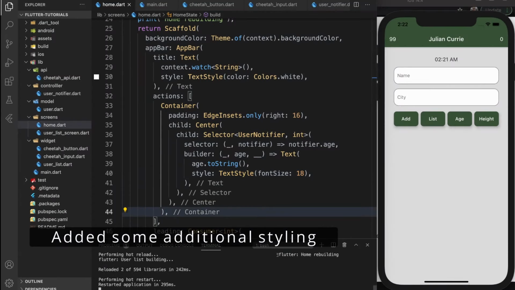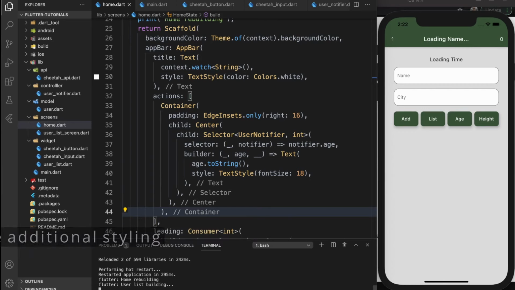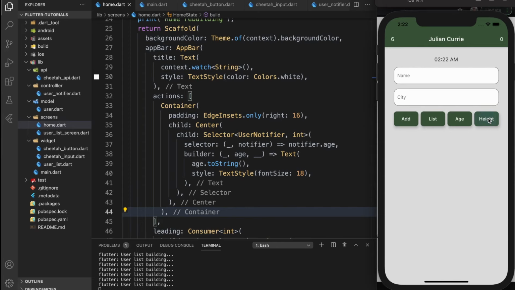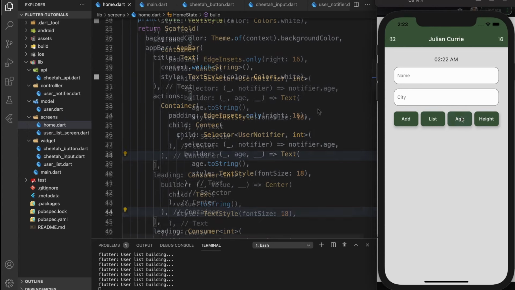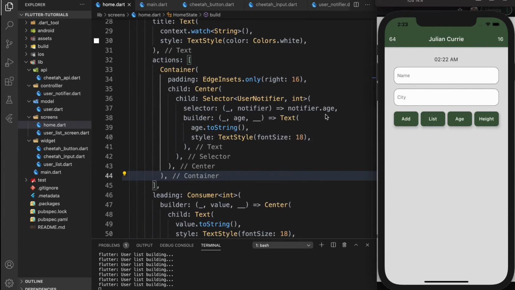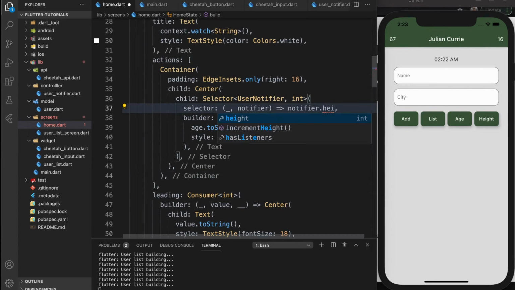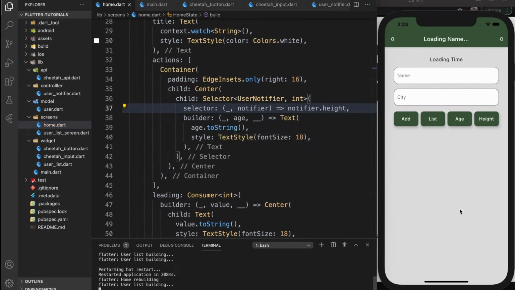Let's restart. And now when I press the height button, let's see what happens. Nothing. When I press the age button, you can see that we increment it by 1 every time. Let's go back and change this to height just to see if it works the same way. Now let's change the age first. Nothing in height. So you can see that this selector is very powerful because it only listens for a particular field within your notifier.